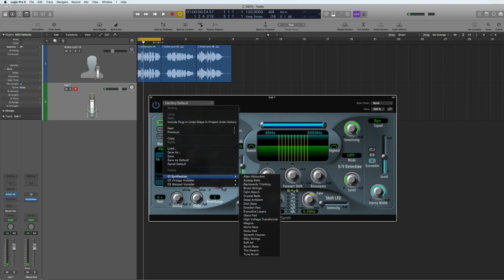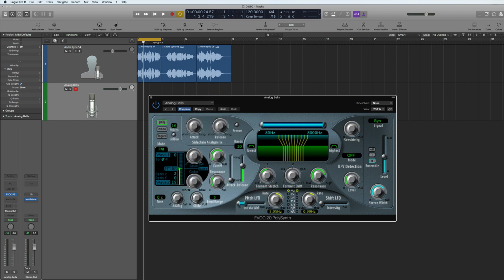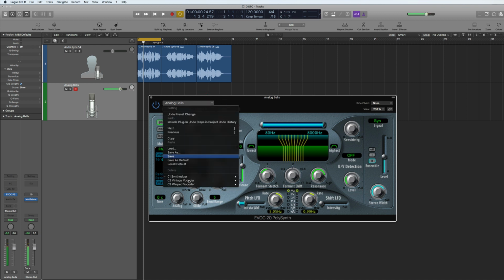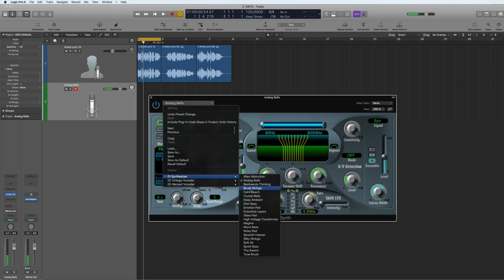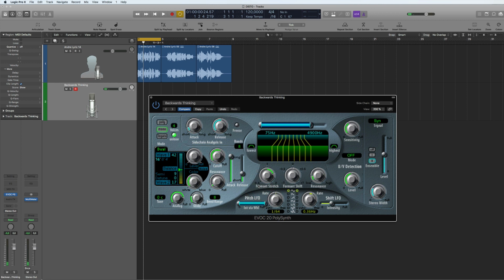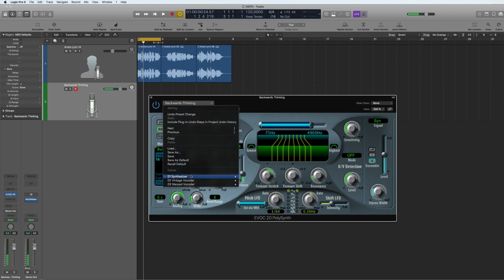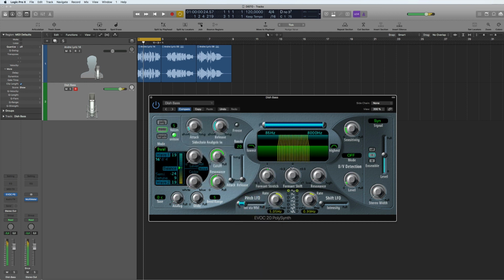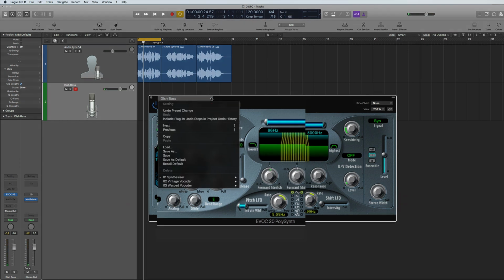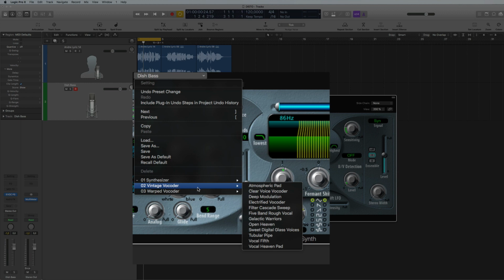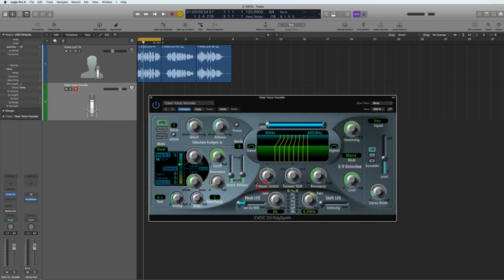If we go to the synthesizer sounds, you can hear there are sounds that sound pretty basic, but are kind of all a bit vocal sounding. If you listen to the bass, they all sound a bit vocally. So let's go to the vocoder, vintage vocoder. Let's choose clear voice vocoder, right?